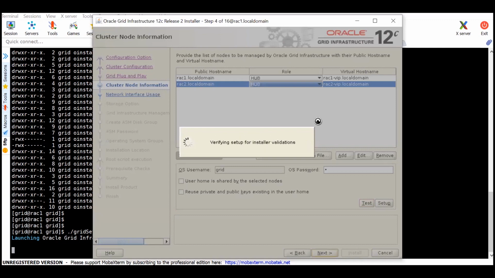So it will perform various operations in the background, and we have to wait for a few seconds, and once this is done, it will go to the next page of network interface usage.